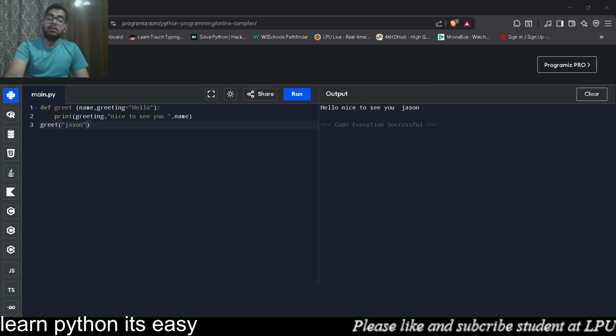Now let's move towards keyword arguments. There will be keyword arguments in our function when we name our arguments while calling. So let's create a function, describe pet. It will have two parameters, name and animal. Okay, right? So now if I just enter it.